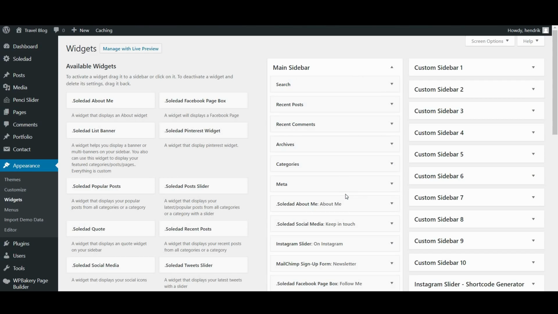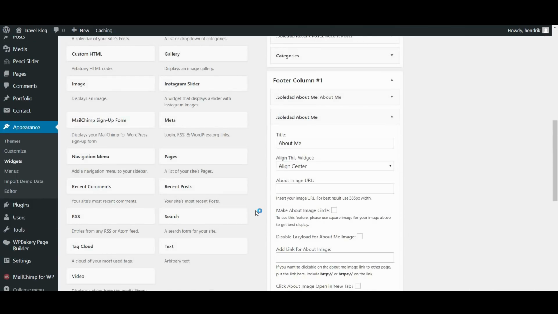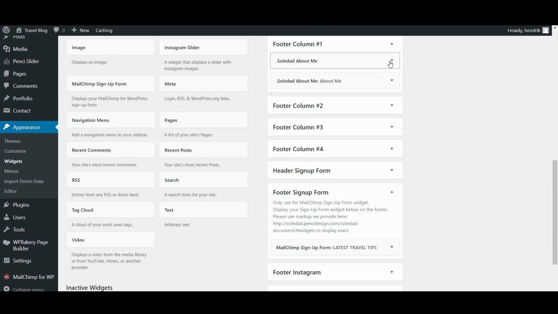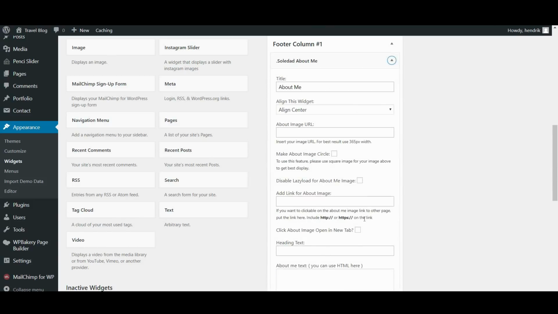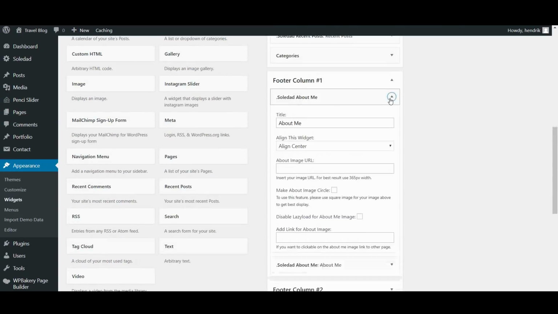To add a widget to the sidebar or any widget-enabled area, simply click on the widget on the left. Select the widget-enabled area you want to add the widget to, and select Add Widget. Once the widget has been added, you can drag it into place. Click on the widget to amend its settings. Once you've updated the widget, hit Save. To delete a widget, click on the widget. Then select Delete.